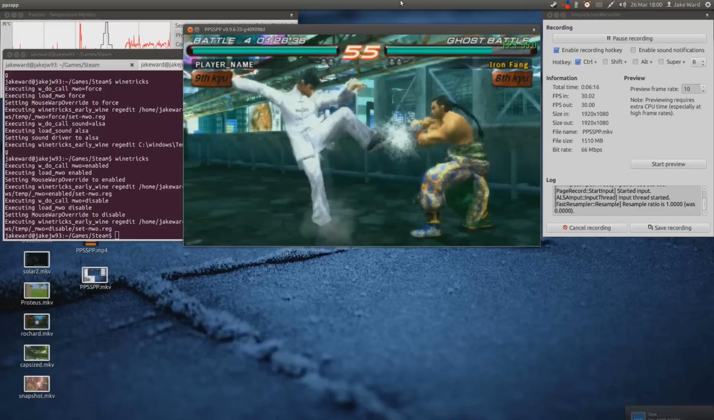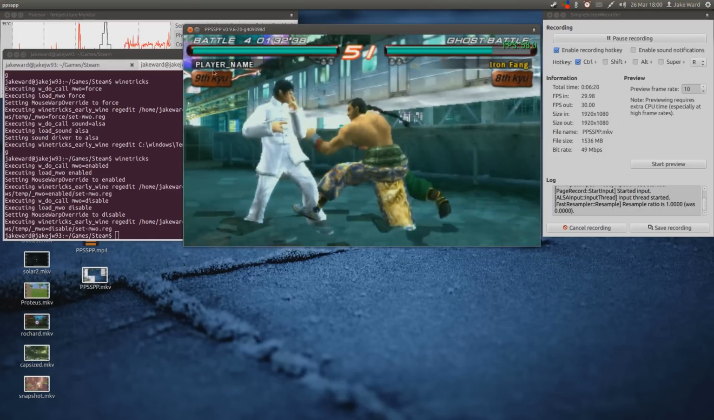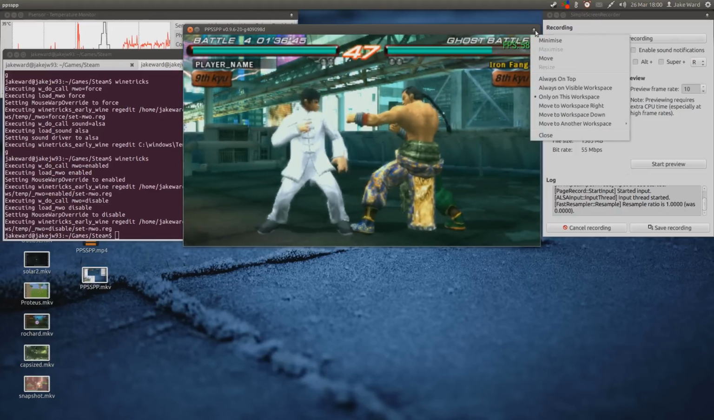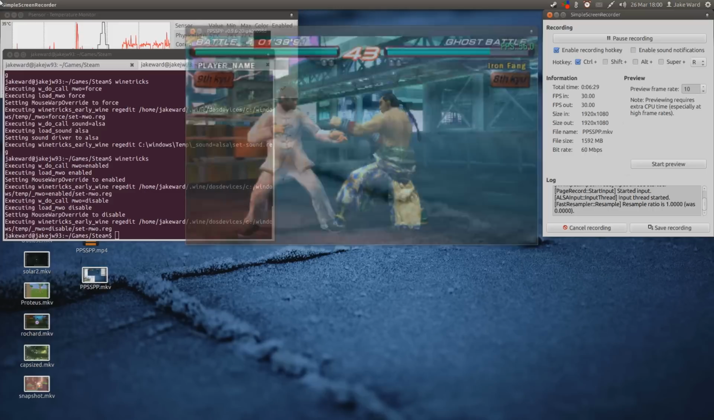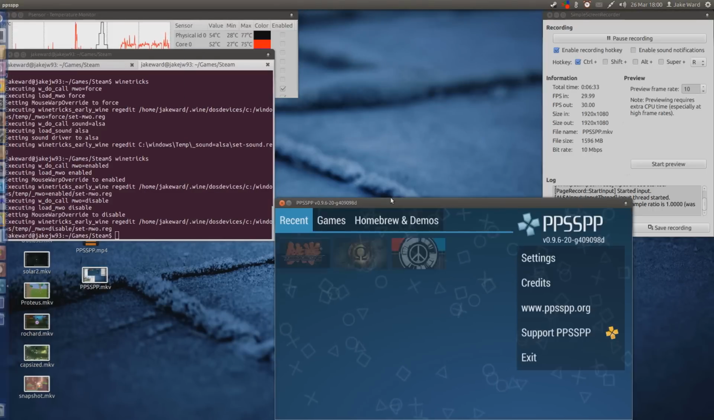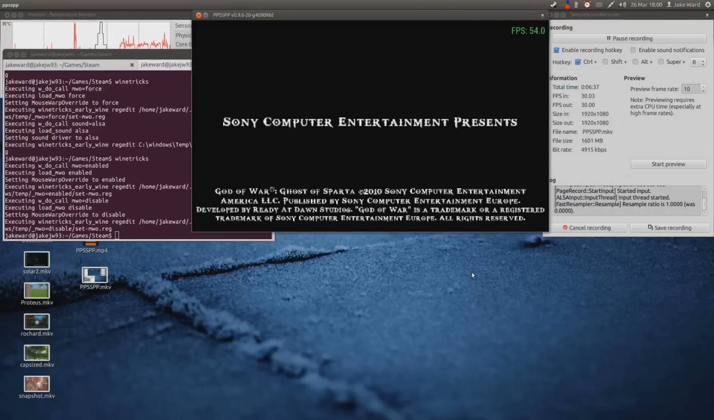But yeah, Battle 4, I may as well show you a different game. For some reason, I don't know how to go back. Escape was working before, but for some reason it's not. So if I just close that and run it again... As you can see, there's my games there. There's God of War, so may as well start that up to show you another game running.